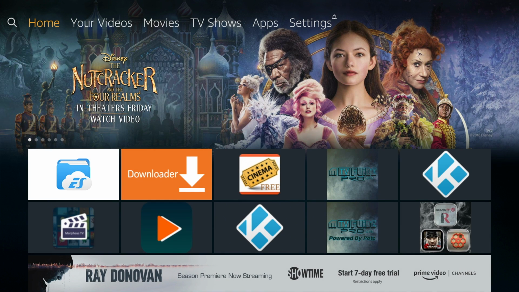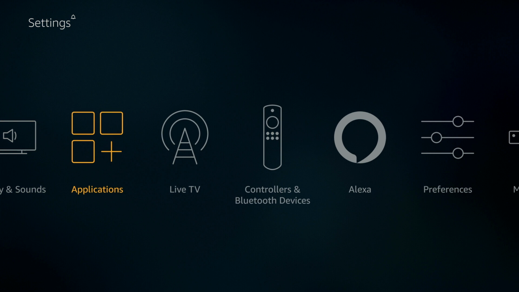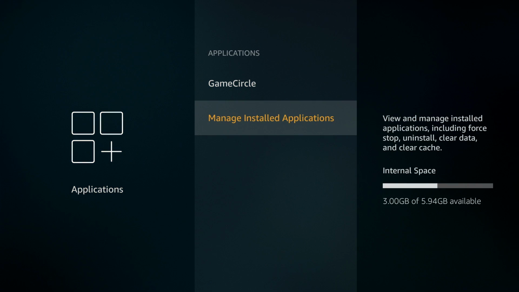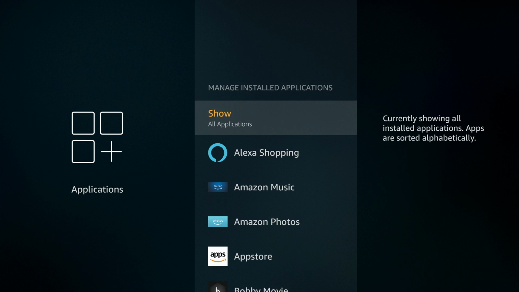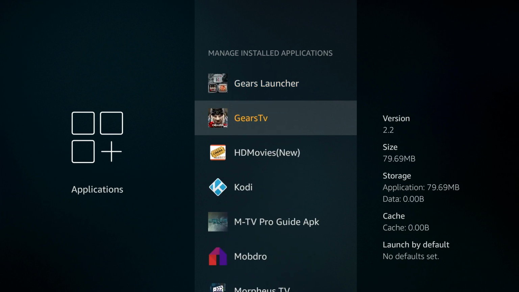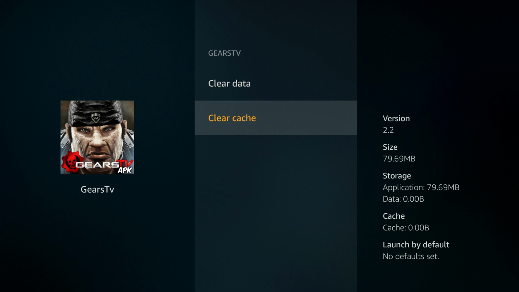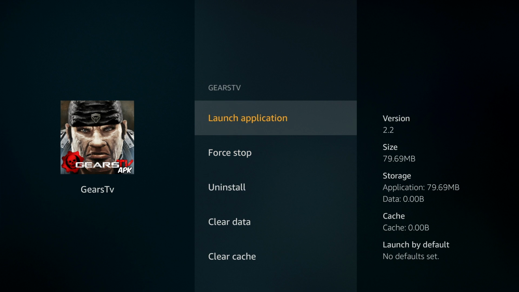and to access the application, you will go to Settings, Applications, and Manage Installed Applications. And all your applications are again listed here in alphabetical order. You'll just go down to your Gears TV application and click Launch Application. We always recommend clicking Clear Cache first. This will allow the application to run smooth, and then click Launch Application.